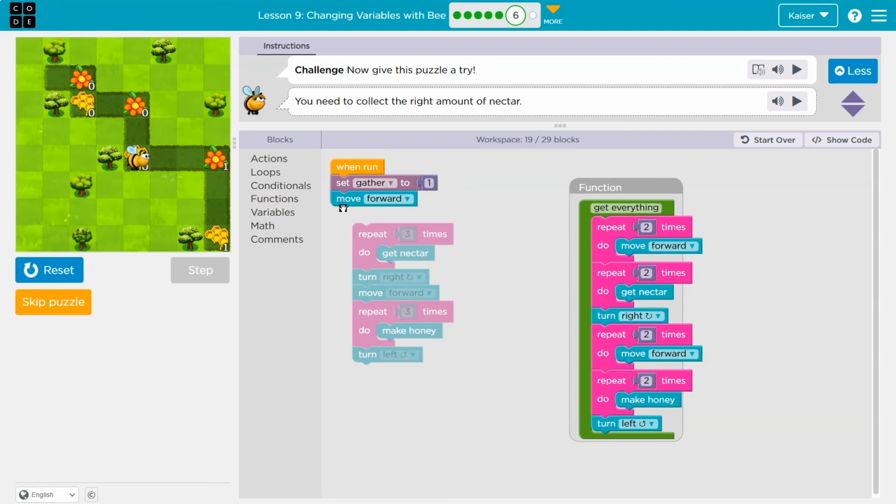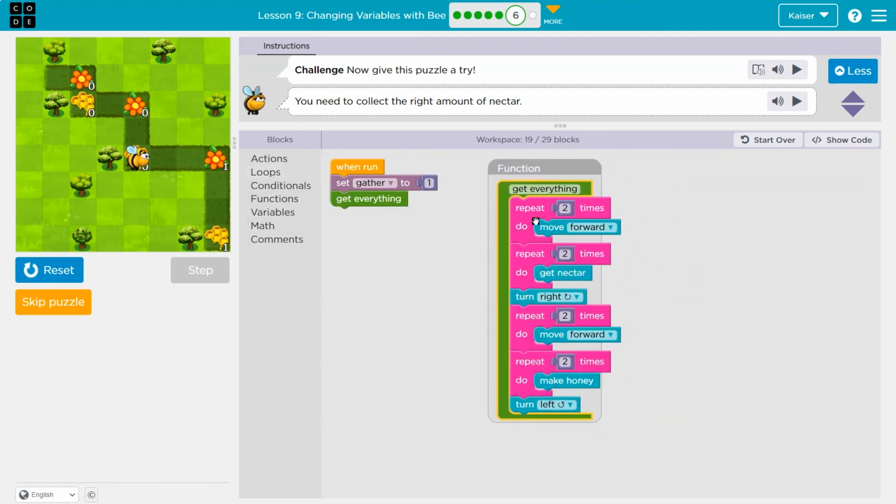Once it's at 1, what do I need to do? Well, I need to move forward. Let me actually get rid of this stuff though, because we're going to use my function, getEverything. Okay. So gather, move forward. How many times? Well, that's going to be my variable. That should be set to gather times, right? Now what? Repeat 2 times, get nectar.